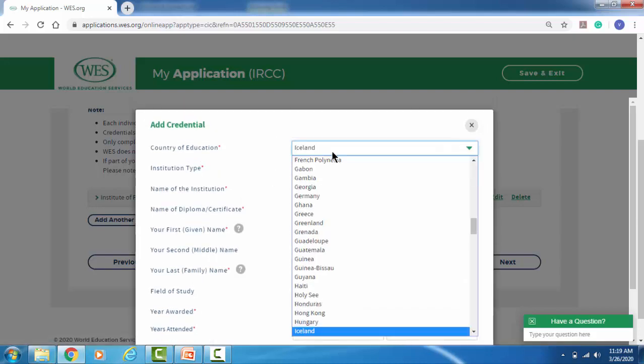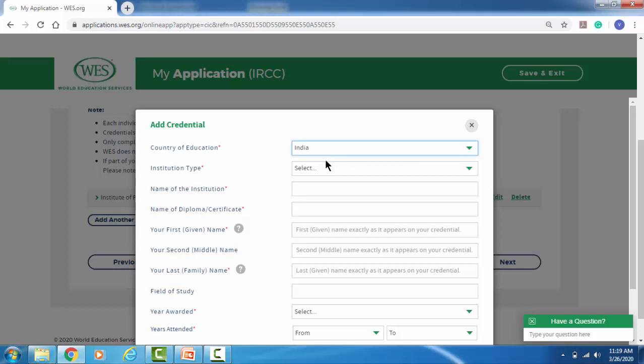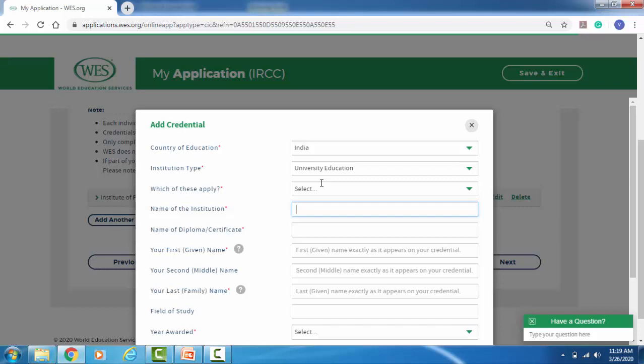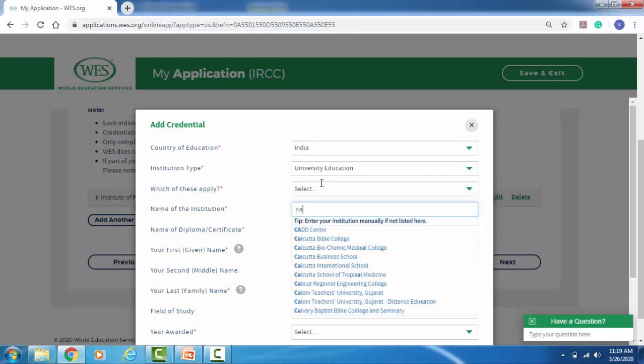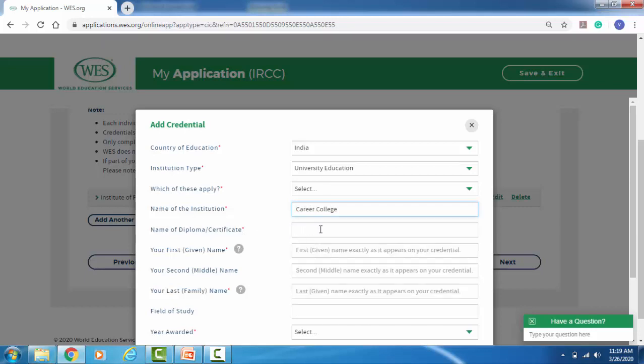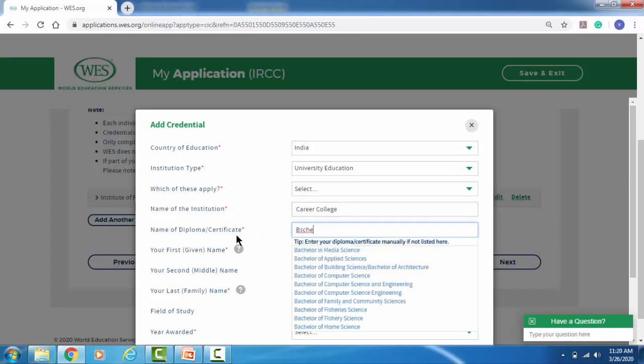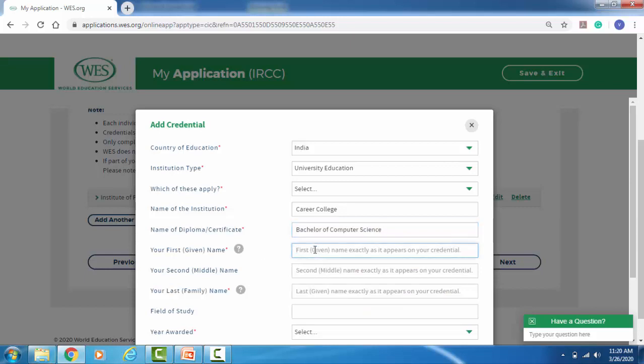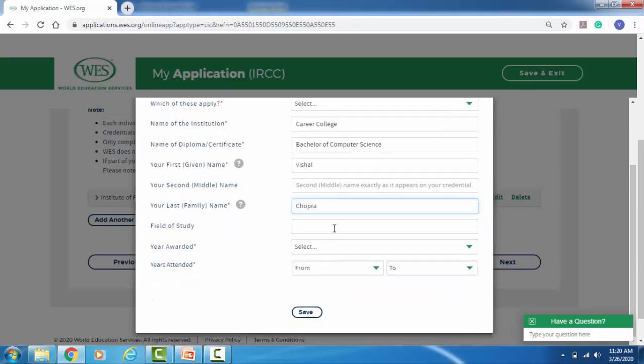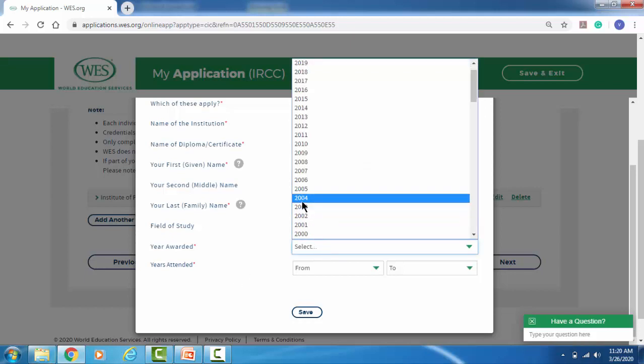Say country of education still in India. Then institute type university. Name of institution, say career college, let's select. Then name of diploma, say Bachelor of say computer science. Then your first name Vishal, then Chopra. Field of study, say electronics. Then year awarded, say 2004.